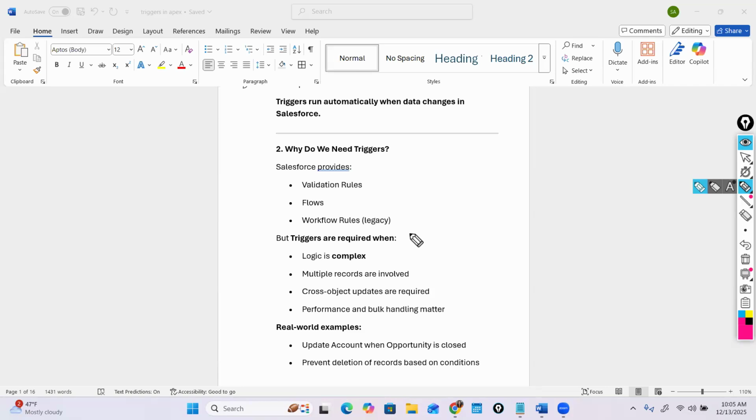So when you have logic that is a little complex, or logic which involves multiple records, or cross object updates, meaning from here you want to update this record and then from there you want to update another record. Or when there is performance and bulk handling, meaning when you have more than one record or a large set of records to handle at a time. In those cases you will need triggers.